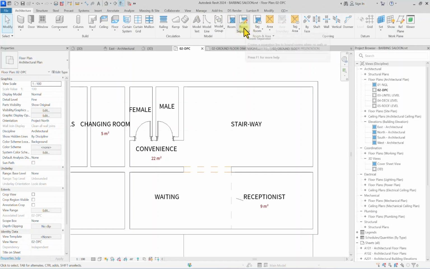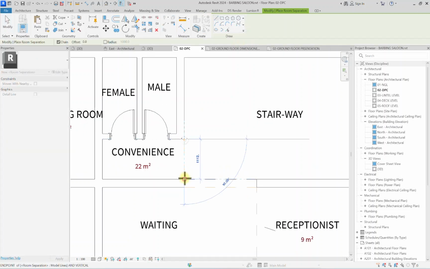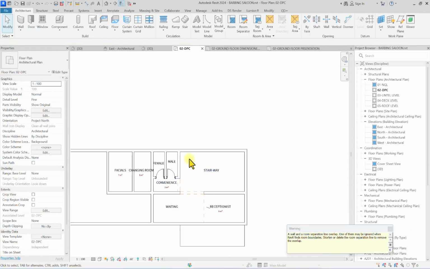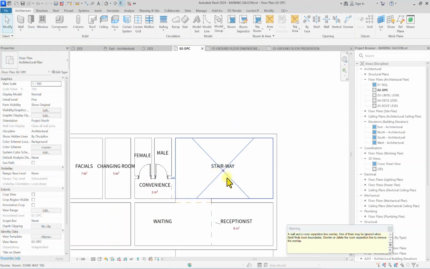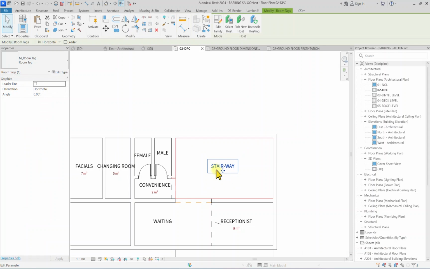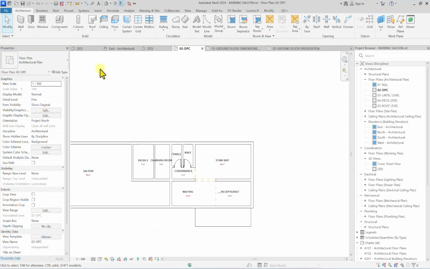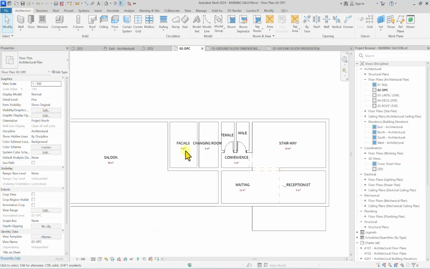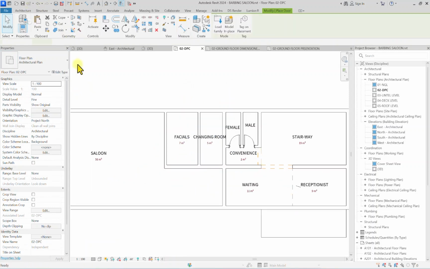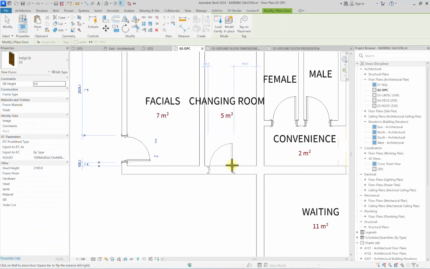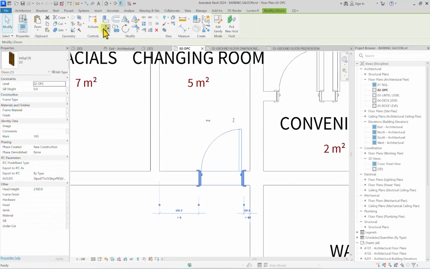To solve that, I'm going to use this room separator and draw a line from here and another line here for better demarcation. After doing this, you can see the thing has gone back to normal. I'm going to select this room tag, hold Control, select this one and change it to room tag with area. Then I'm going to continue placing doors. I'm going to click on door again. I'm now going to be placing doors for these facials and another door here for this changing room for the barbers.